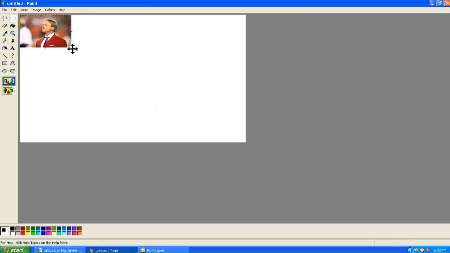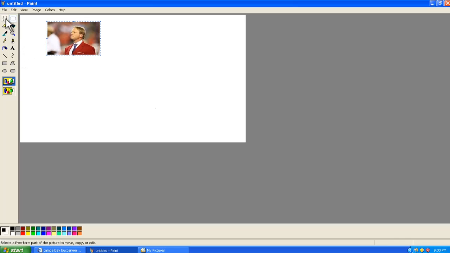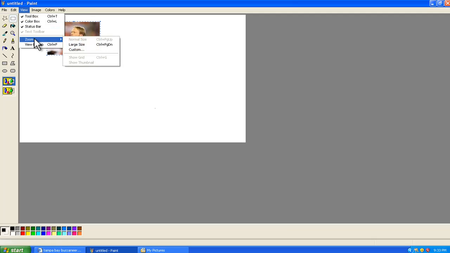I really want this to be the focal point of the collage. So if I hover over here, sometimes there'll be the option to expand. It doesn't seem to be giving me that option though. So what I'll actually do is maybe this zoom.